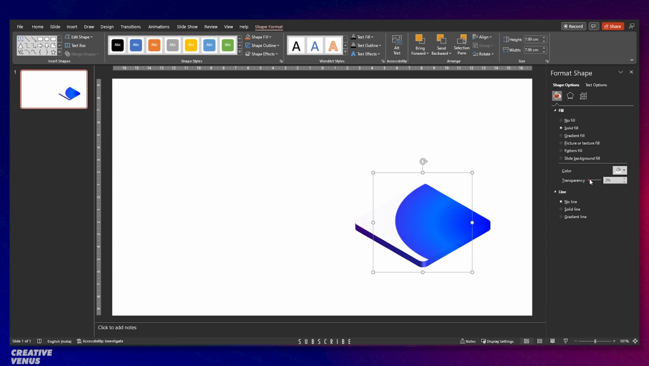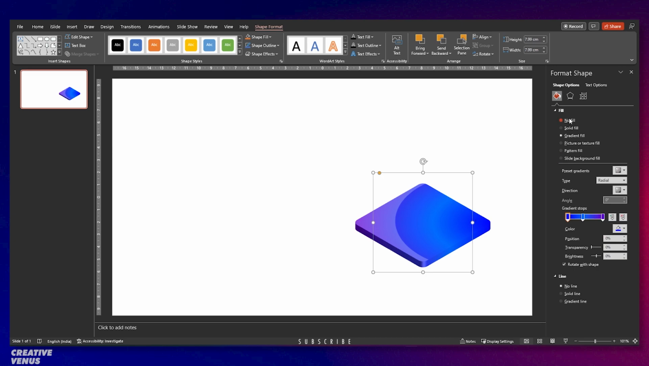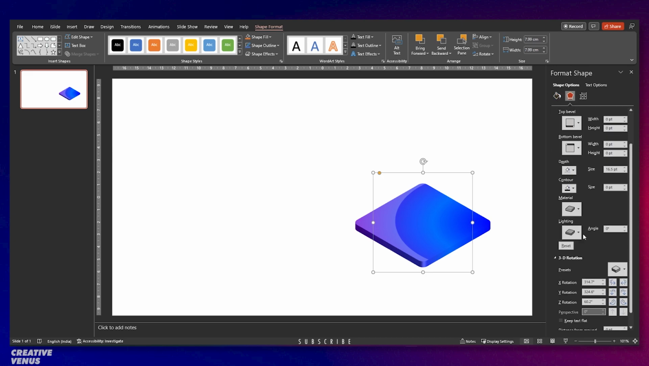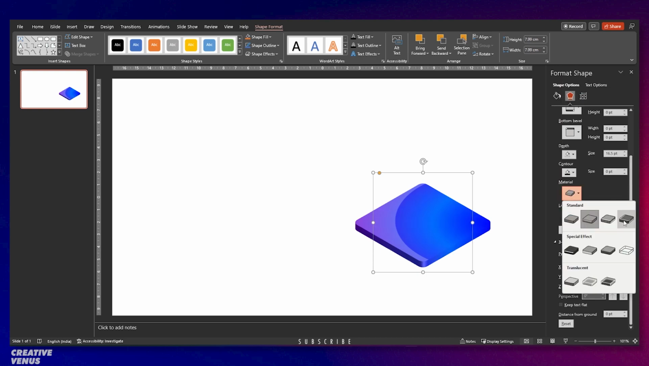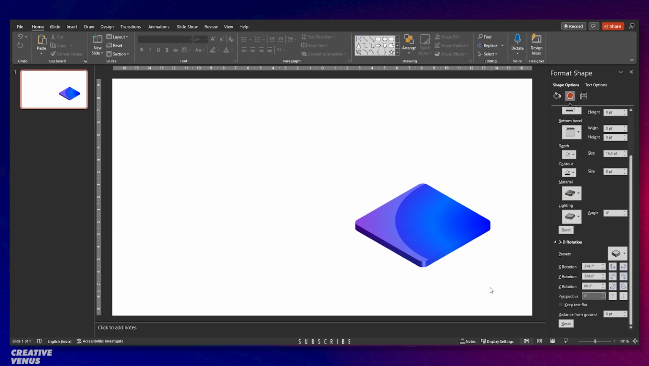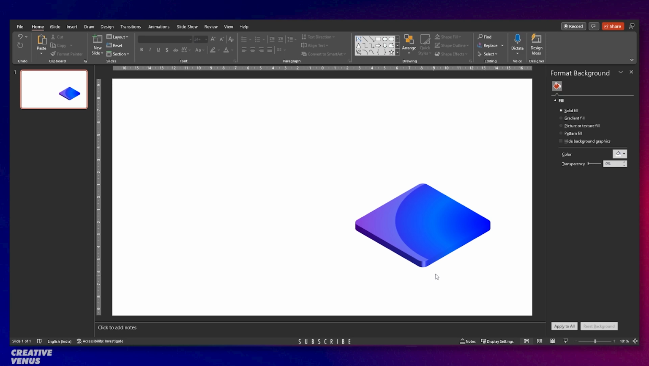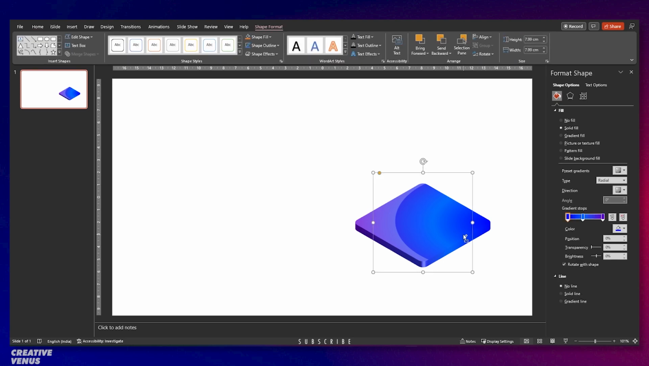Now increase its transparency, and here you can see the output. Go to shape effects, and here you can adjust the lighting and the material if you want. So it's very subjective, you can try and experiment.